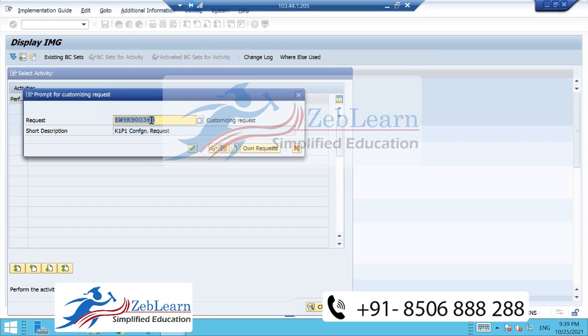So this is the request. In any implementation project, you will have a Basis team. Whatever customization you do, you will create one request. In that request, you will define your whole config settings. Suppose you will have one request for master data settings, one for transaction data settings, one for your shipping point, one for your document types, one for your number range. For different tasks, you will create one request.